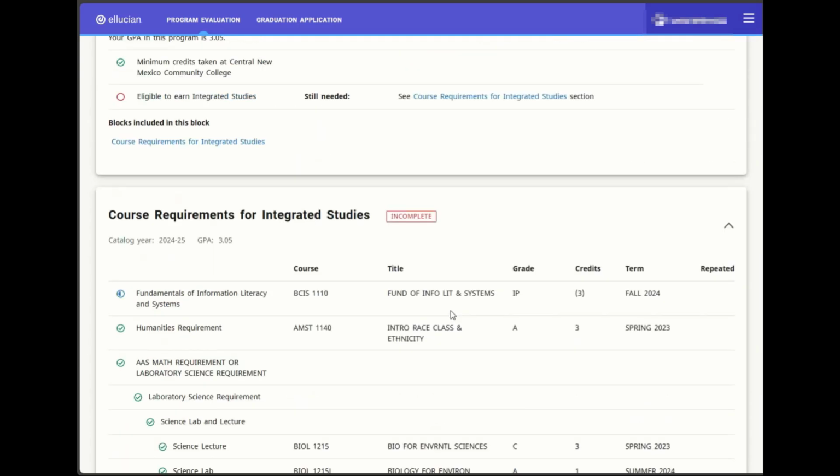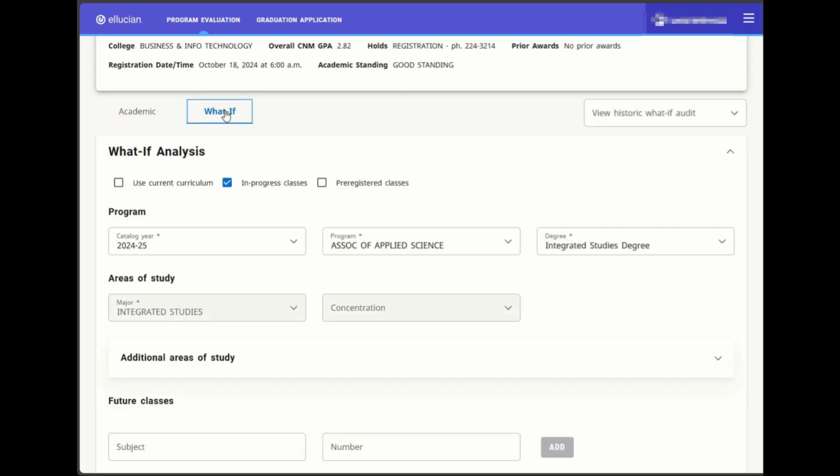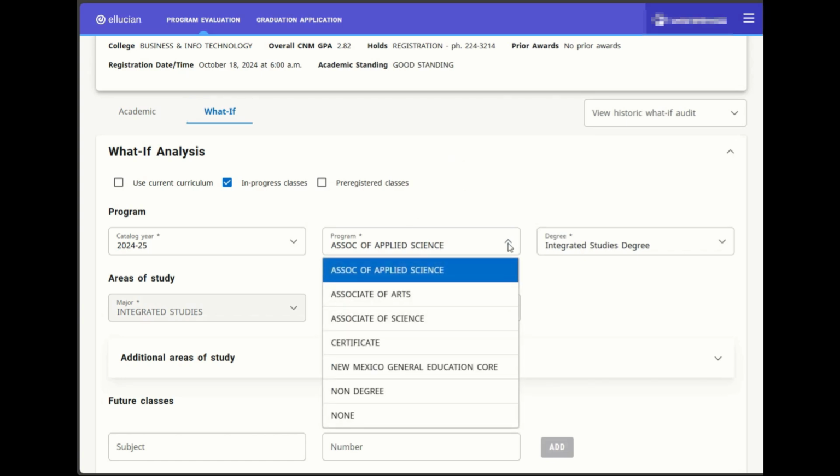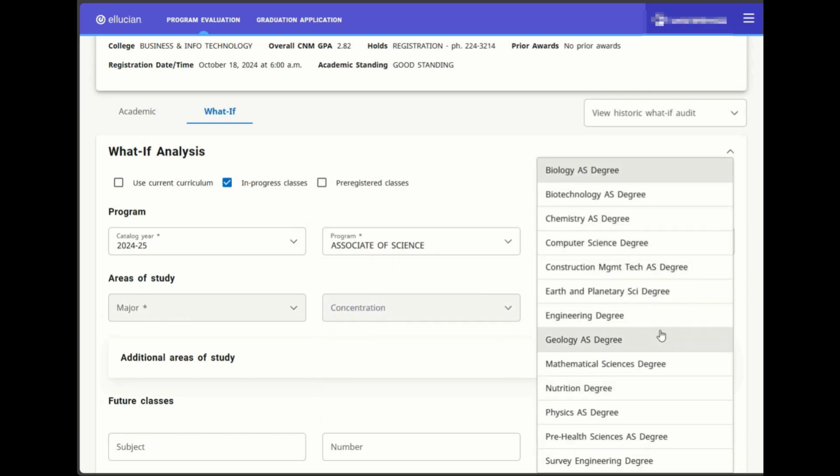Now, the good thing about this area is that there is a What If section. As we see right up here, What If? If you click on What If, now you can actually play with different degrees that they can acquire. My daughter was actually trying to get an Associate of Science in computer science.